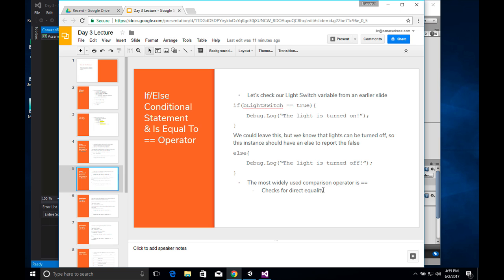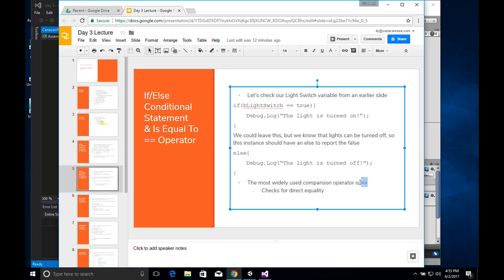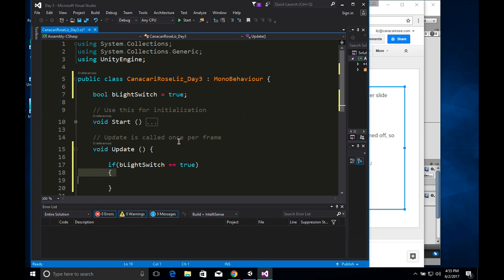This will be very important when we start checking for exact text. So if we're checking a string against a string, they have to be exact. Case, spacing, punctuation, all of that has to be exact when we're using these double equal signs. So our light switch, if it equals true, Debug.Log, the light is turned on. All right, so that's what we're going to do.